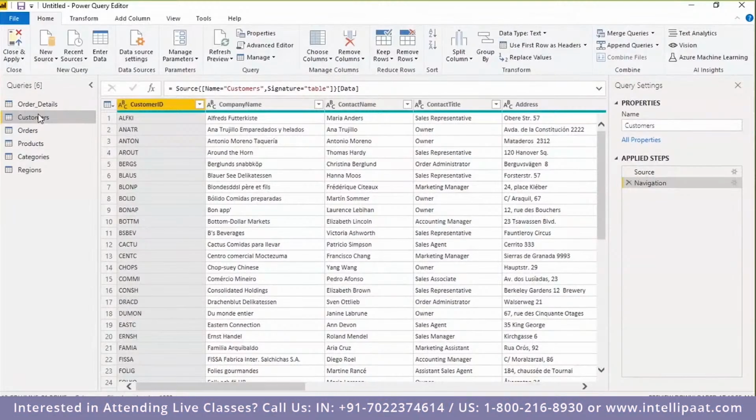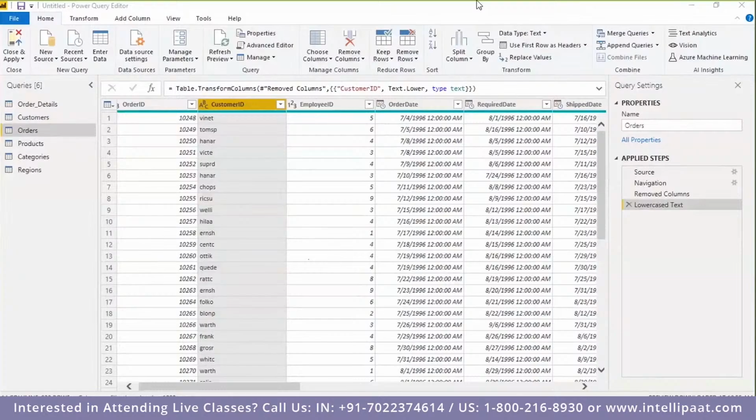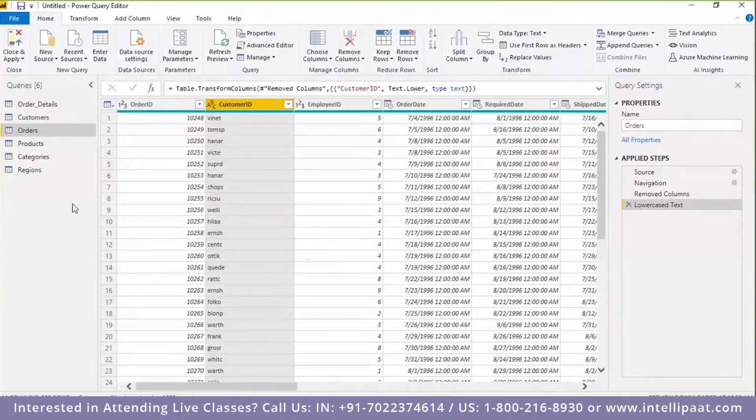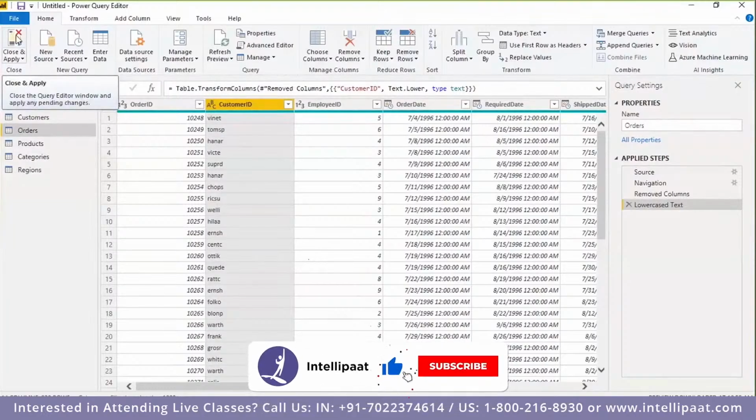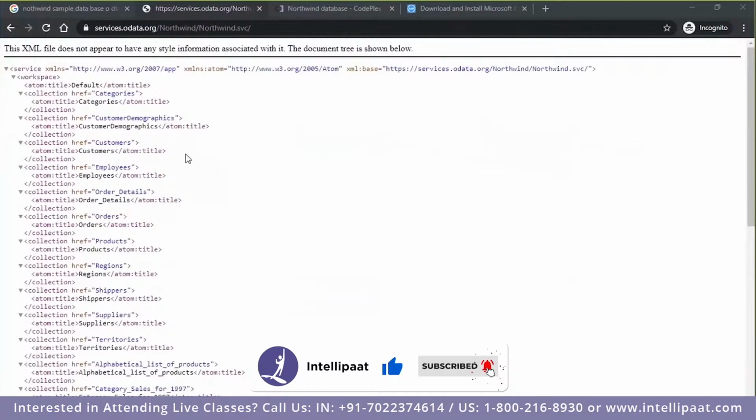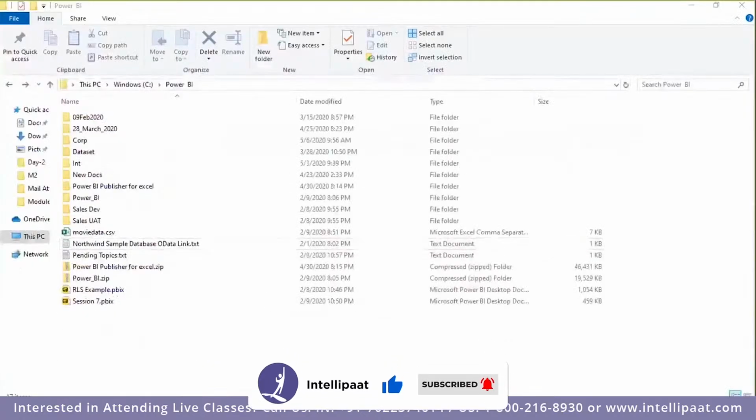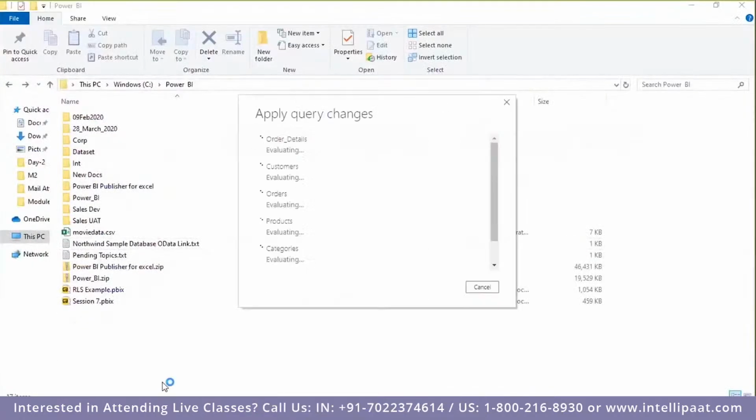And these operations we call data transformation operations. So this is how we extract the data from any OData link. Now let's load this data in Power BI Desktop. For that we have this straightforward option. Just click on Close and Apply, and it will start loading the data in Power BI Desktop.